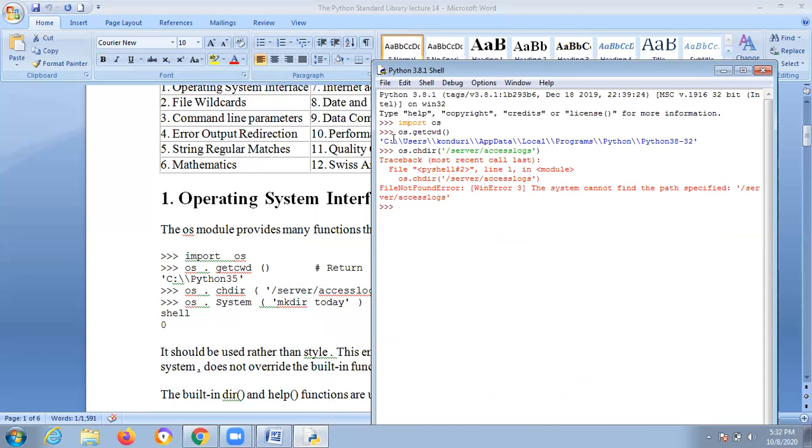Suppose you want to change the directory, how will you change it? Why do I get this one as the default every time? Because I installed in the C drive, where it is stored permanently, because I am the administrator. So it will remain like this only, and it cannot find the path specified.